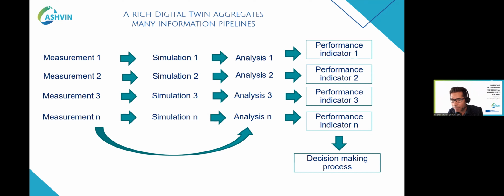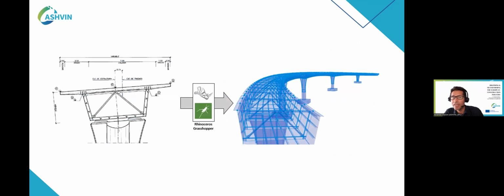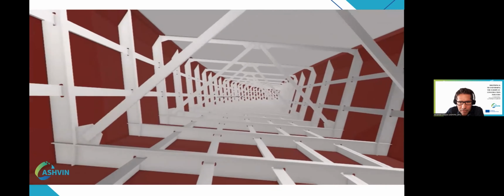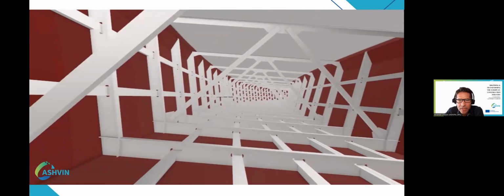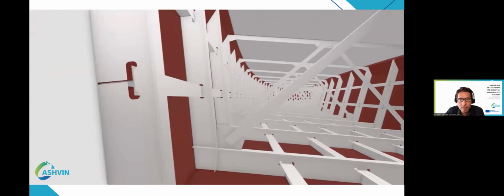And the maintenance plan should be the result of the aggregation of all these performance indicators in this decision-making process with information behind. First of all, we needed to transform the existing data from the bridge into some useful geometrical data model, an IFC model in this case. When I say useful, I mean a comprehensive, metadata-rich 3D model that is then added with other sources of information.